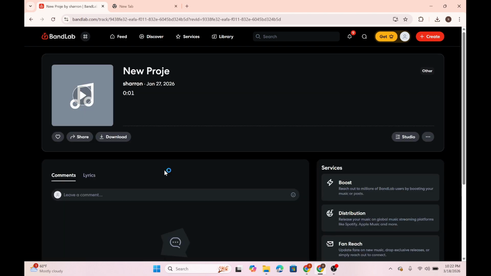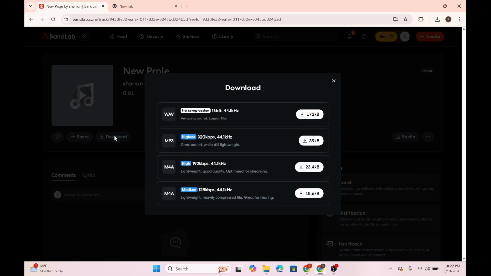And over here, once you get into this interface of your new project, what you need to do is click onto this download. You can simply manually click onto this download here. And over here, you can select either WAV, MP3, M4A as well. You can select any of the file formats. I'm going to select this WAV, and click onto this download button beside it, and that is it. This is how you can save and export your music in BandLab on PC.